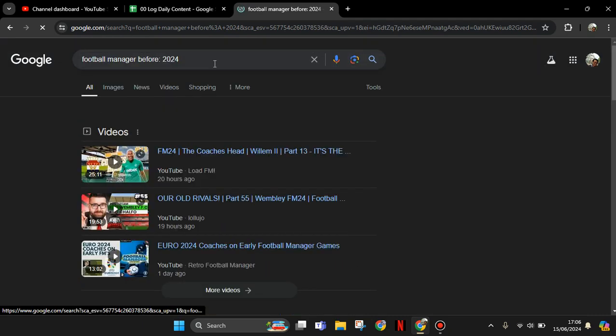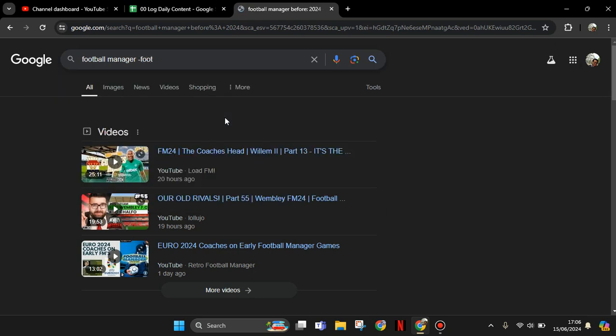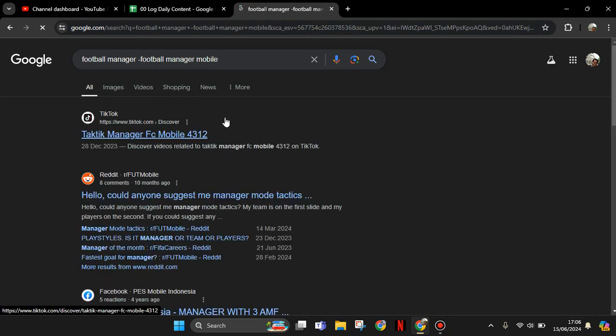And you can use the minus key to exclude terms. Football Manager minus Football Manager Mobile. So it will be like this.